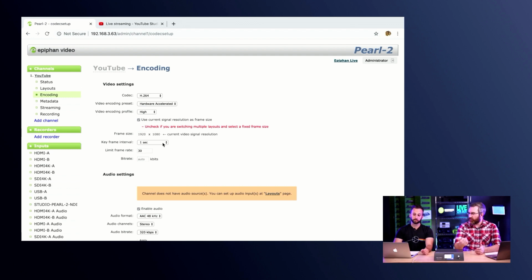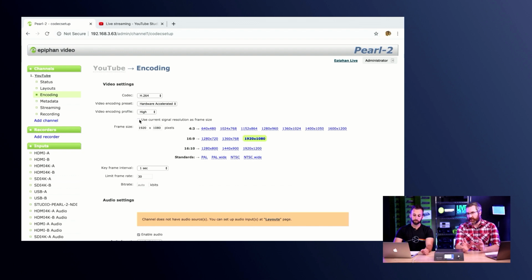The first thing we need to do is set our resolution. On Pearl, there's a way of doing an automatic one, but if you're doing any mixing and switching, you want to turn that off and have a fixed one. So we're going to use 1080 as our fixed one. YouTube also recommends a keyframe interval of 2 seconds, so we're going to go ahead and set that.